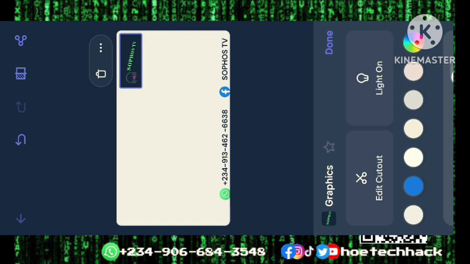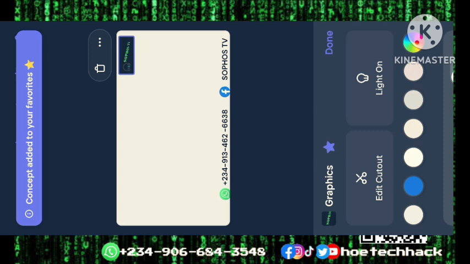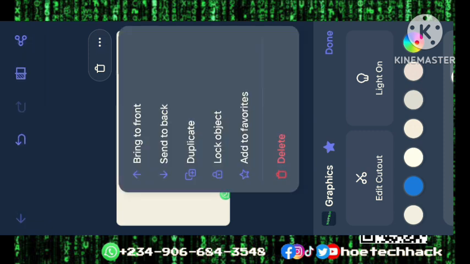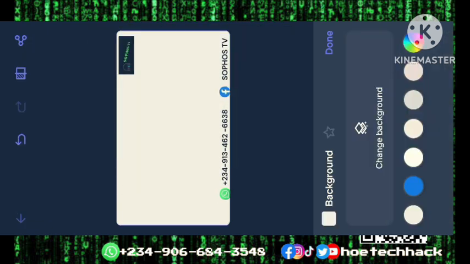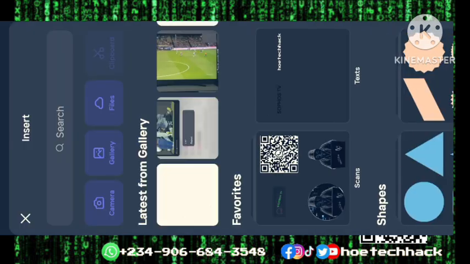So I'll place this one at the top right corner. Increase the size more, place it at the top right corner. If I want to add this to my favorite, I will click the star button. So this will be added to my favorite. At the same time, I'm going to lock the object. Then I'm going to import another one.